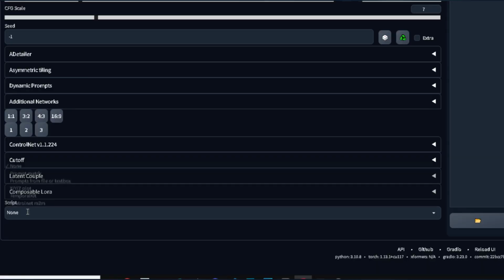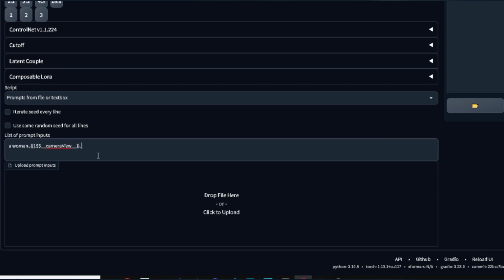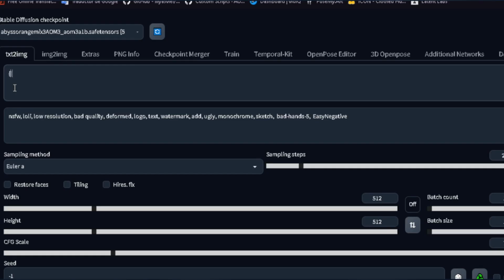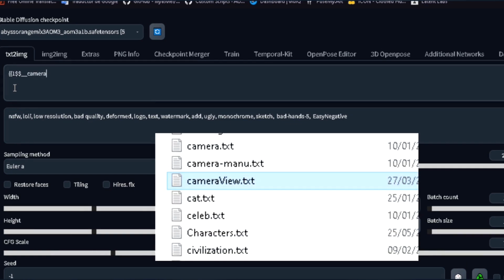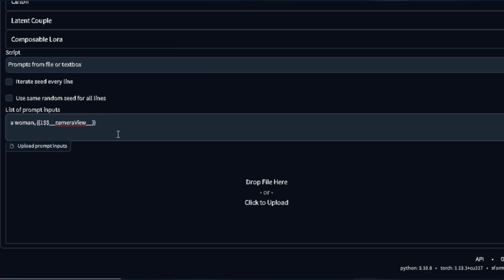We will be using the prompts from text file script. Now get your prompts here and type this gamer tag looking format. Open 2 curly brackets, type 1 and 2 underscores. Then use the name of the file that you're referring to, in this case camera view, and then 2 more underscores and close the brackets. Put that in each prompt and also add the orientation one if you want. Do it however you like the most.